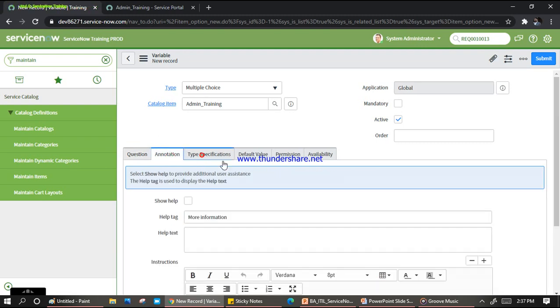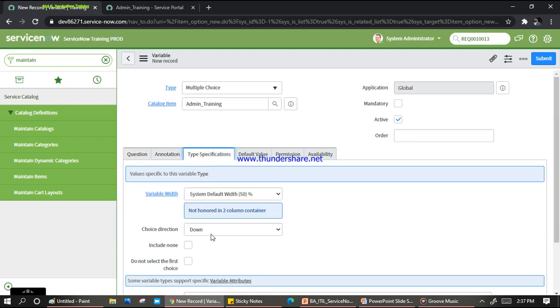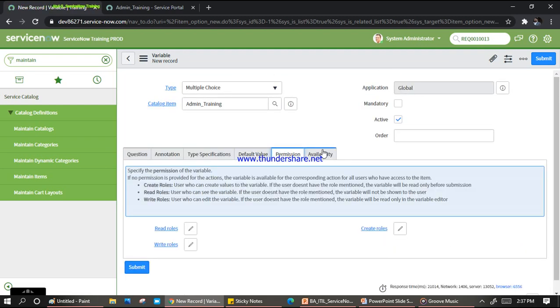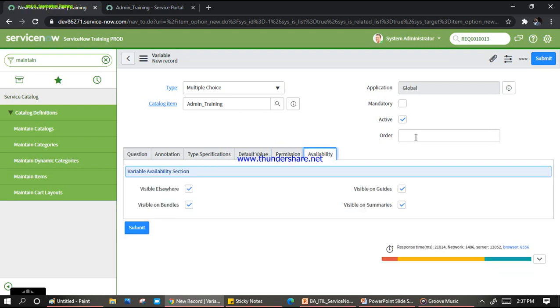No annotations, specifications, default value I'm not putting. These are just the way you want to present the drop down, whether it should be like down or one by one in the background. Any default value you want to put, you can put it. Permissions, anything you want to put, you can put it. And order on the top means the sequence you can give it. Let me click on submit.